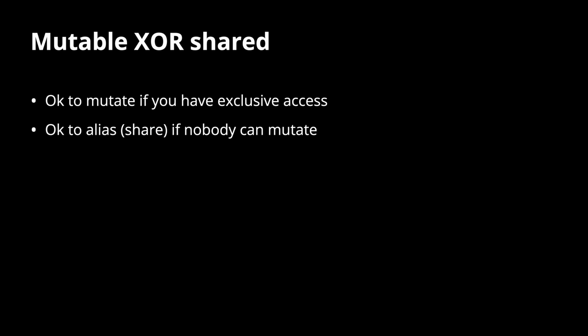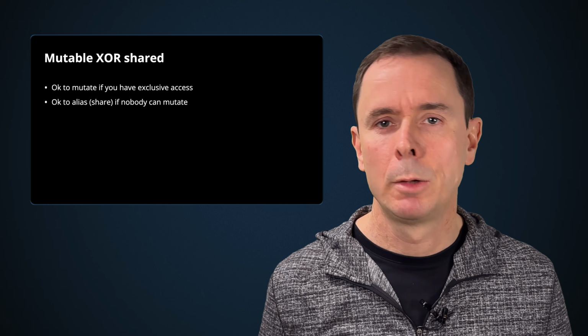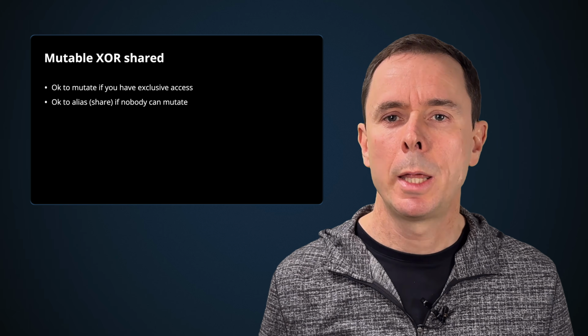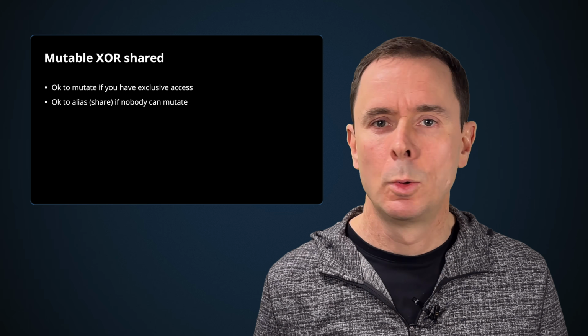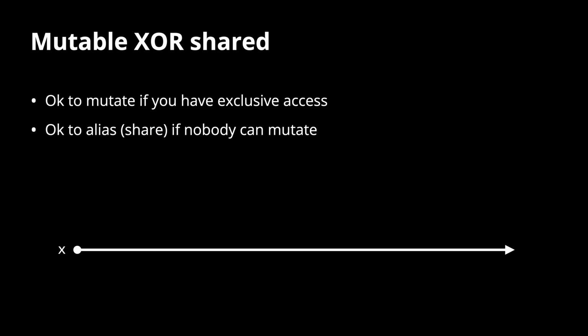It's okay to mutate if you have exclusive access. It's okay to alias or share if nobody can mutate, but not both at once. And this principle is often referred to as Mutable XOR shared in the Rust community. The compiler is enforcing the reader-writer pattern at compile time. At any given moment, you can either have one or many readers or a single writer. So if we have a variable x, we can take a shared reference to it, and while it's shared, we can only read from it or make more shared references to it.